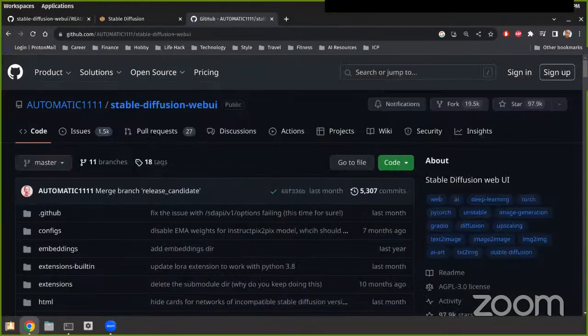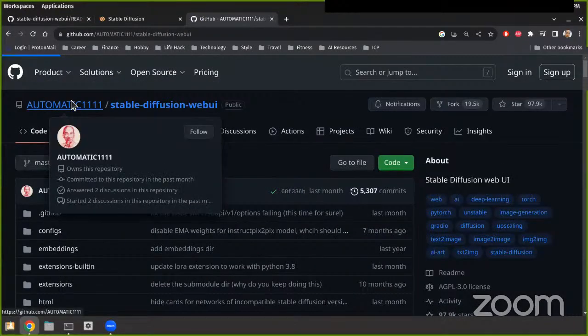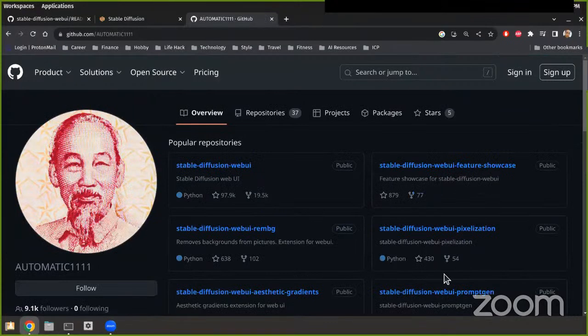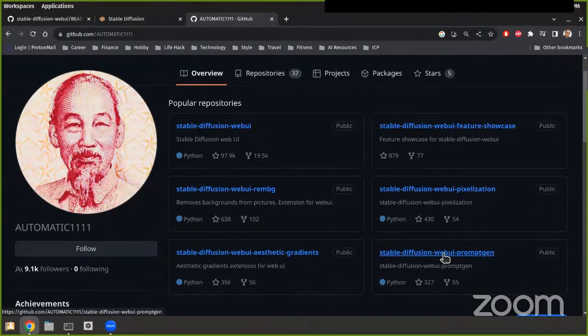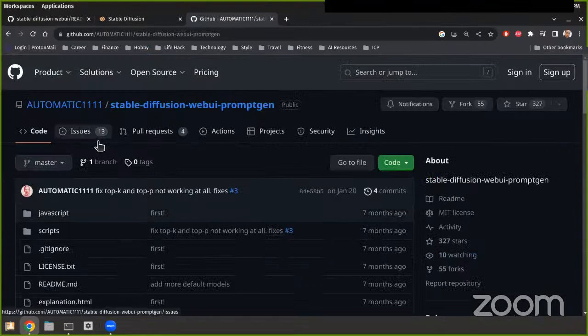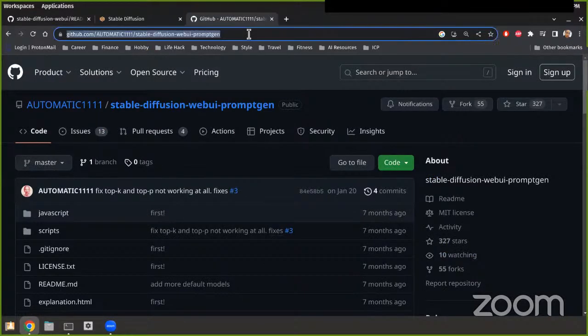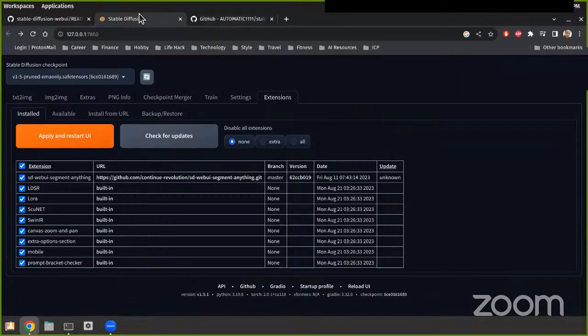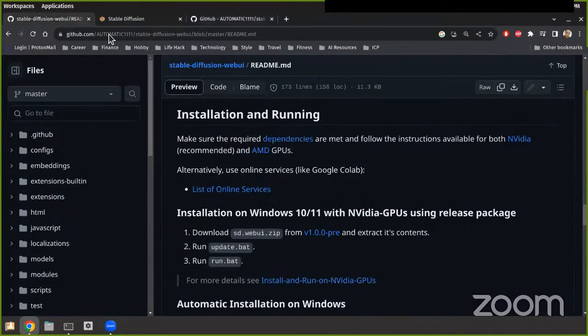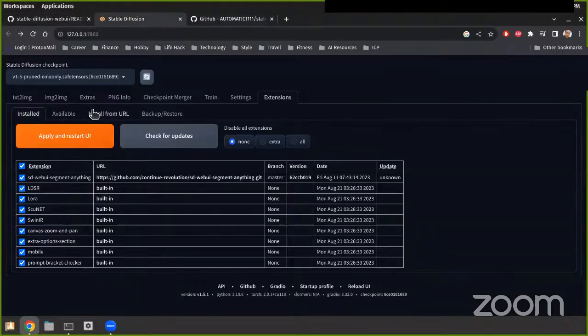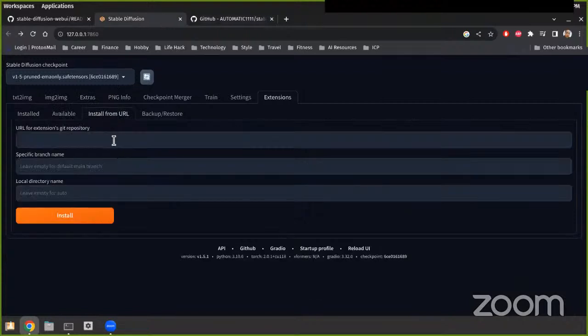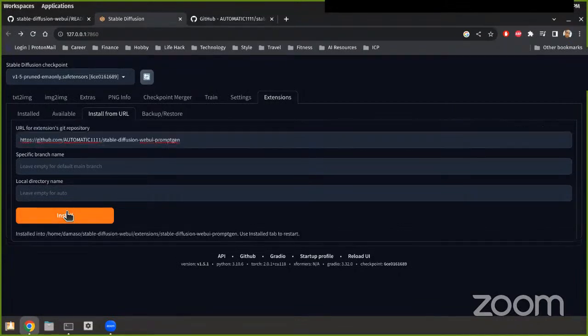So the same guy also has Automatic1111. He also has this prompt generation. So let's say you're not good at creating prompts for Stable Diffusion. Let me just copy this. And then, oops, where's my Stable Diffusion? And then let me just install from URL. It says put in the Git repository. So prompt gen. So let's install this one.